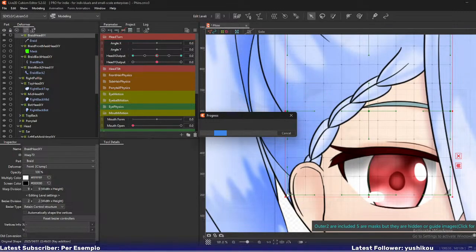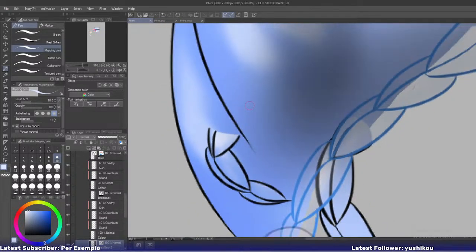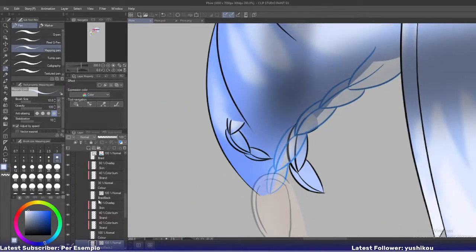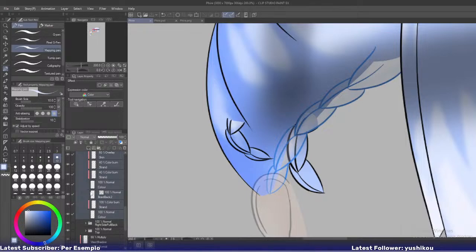Alright, let us go back into Clip Studio. Today is very likely just going to be me trying to work out how to deal with this. Okay, so... Okay, I think realistically speaking, this and this may as well not exist. So we'll just keep it in here, we'll just go put this in a folder.